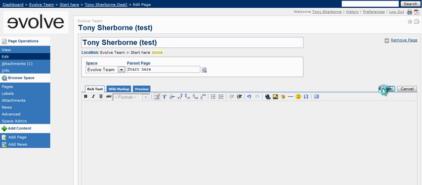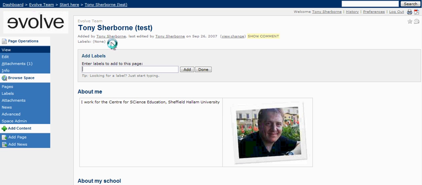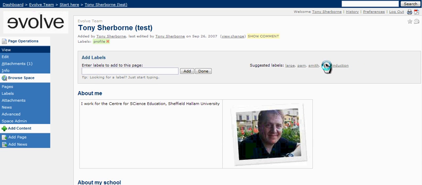So that's basically how you do it. There are just a couple of little things that are worth adding. And the first one is to label the page. If you like, it's like adding a tag, a category, makes it easy to find. So we edit the labels, we can add our own new one in, or we can choose one of the ones already there. So we'll call this a profile type page.